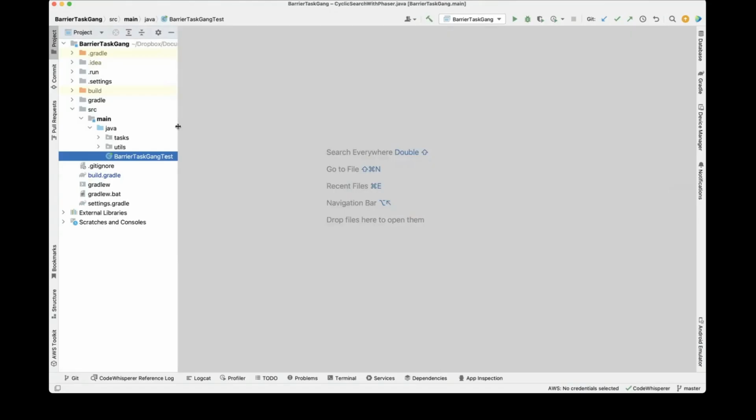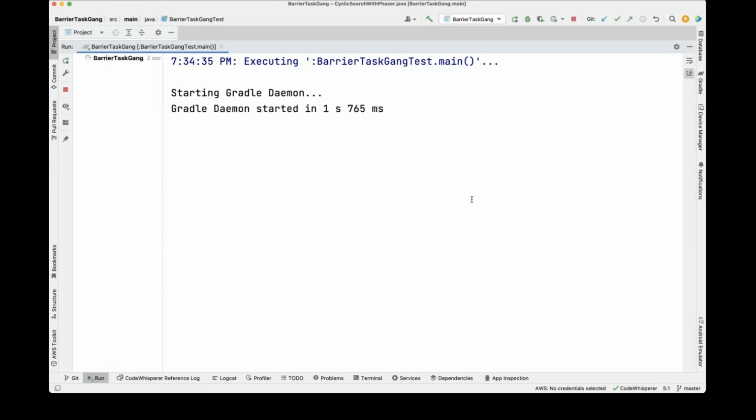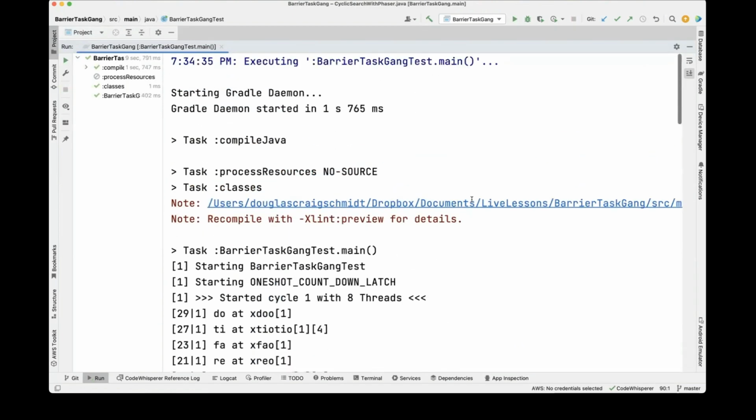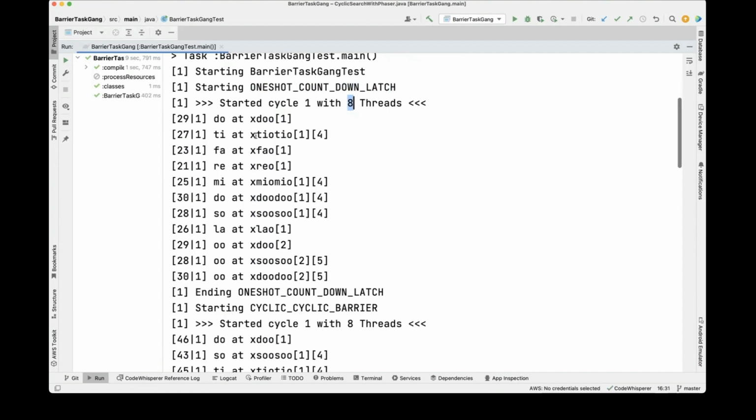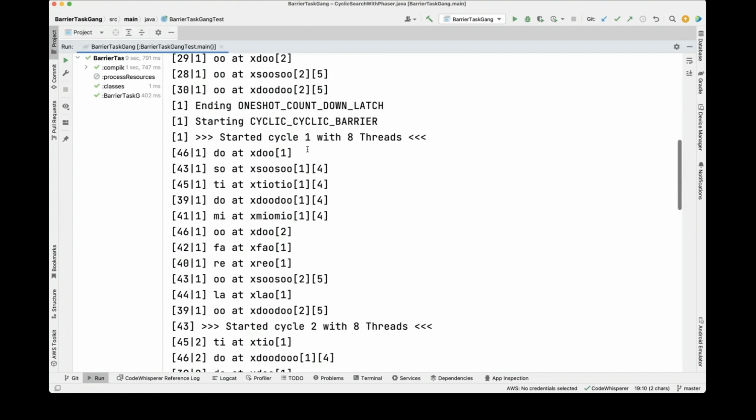So here we are back in my BarrierTaskGang project, and the BarrierTaskGang project can be launched by clicking the green arrow and running the BarrierTaskGang configuration. And you can see it compiles and runs. What happens here is we start by running the one-shot countdown latch, and it starts the one and only cycle with 8 threads. We have 8 threads because we've got that many words we want to search. And you can see it's looking in the different threads for the given cycle. And it tells you where it found each of the search words in the input data that's being searched.